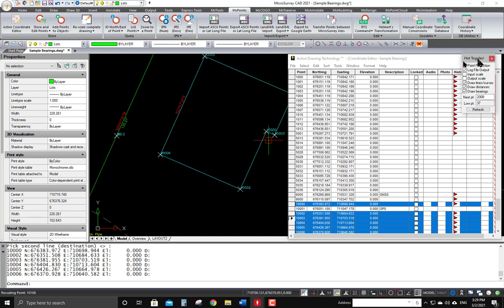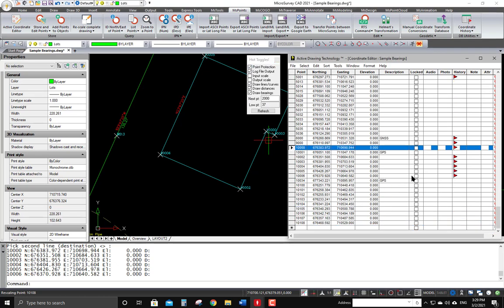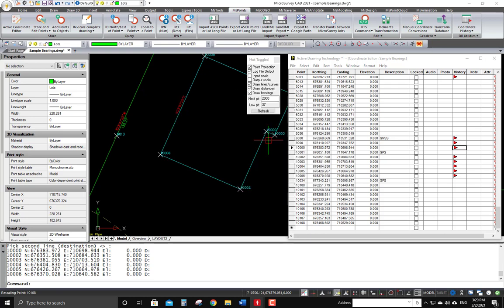And another interesting feature that you see in here, let me turn point protection back on again, is that these points now have a flag next to them, and this is what we call their point history. And I can actually click in there and I can see here's a record of the change that I just made with a timestamp on it. Very useful for forensic audits if you ever need to do.